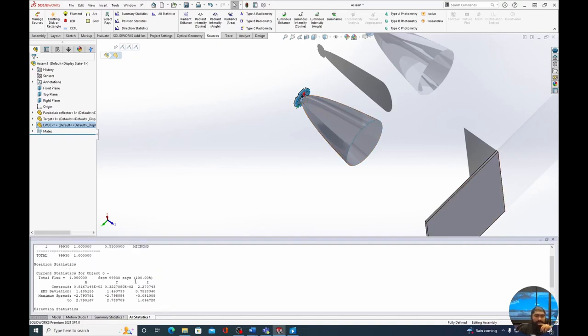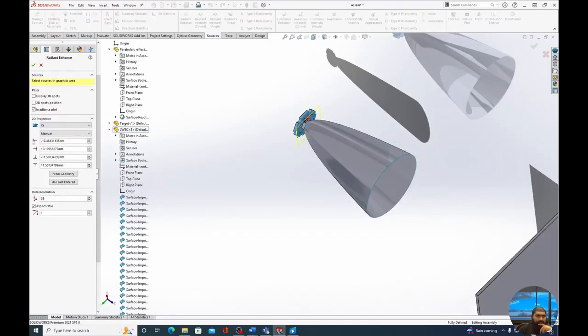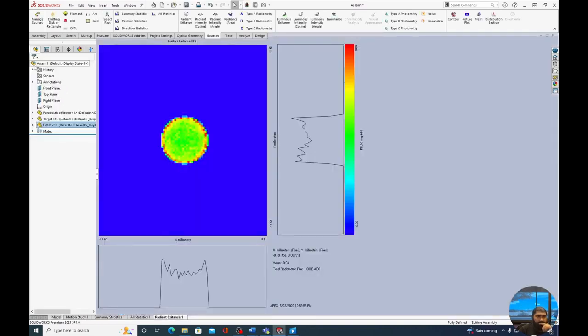So this gives us a quick sanity check in that sense, but we also want a visual sanity check. So still under the Sources tab, let us go to Radiant Exitance, and we have it set right here to Sources selected in Graphics area, negative 10, 10, and we'll have the irradiance plot, and let's set it to a data resolution of 100. So we'll press enter, and yeah, this is basically what we would expect.